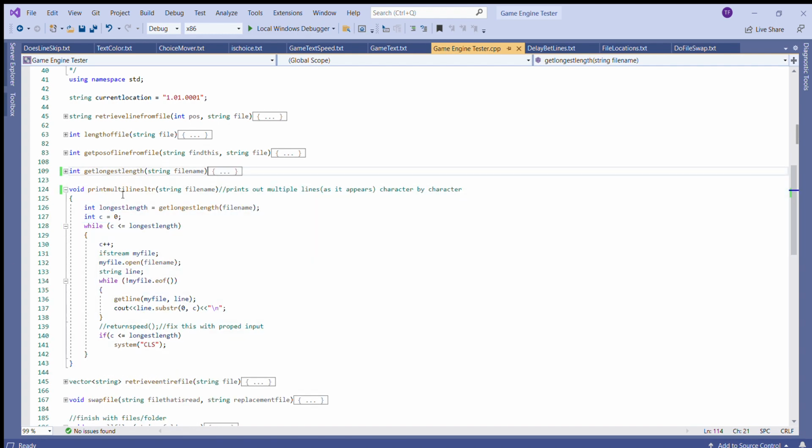And then we have this other one called print multi-lines left to right, which does, actually, before I say that, I want to mention what I've been trying to do for the past couple days and why there's probably not as much this time.